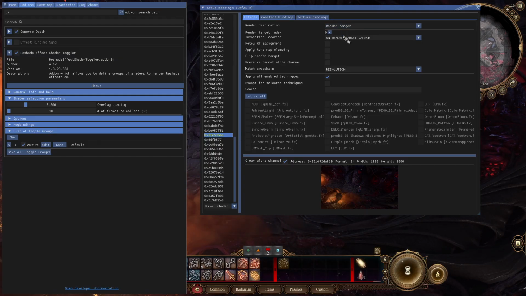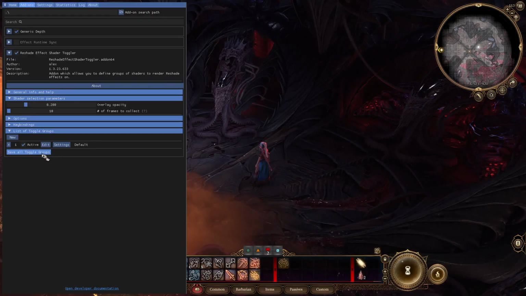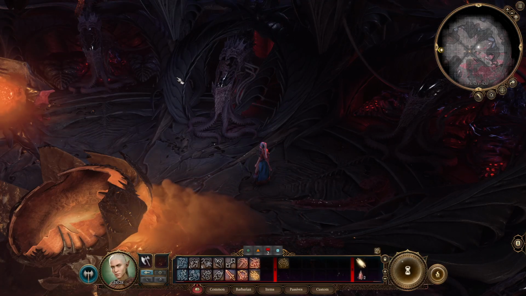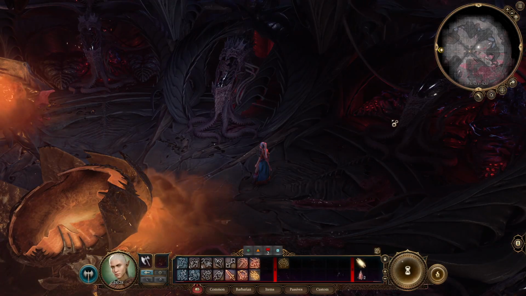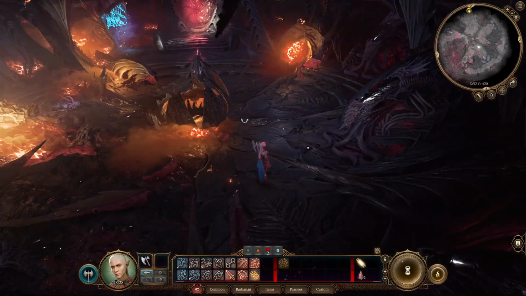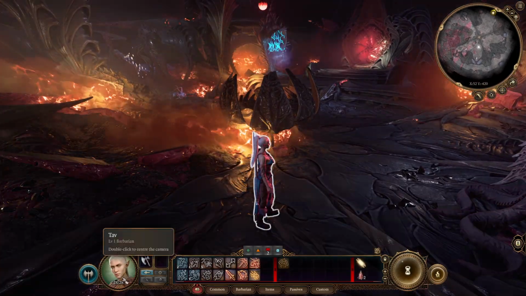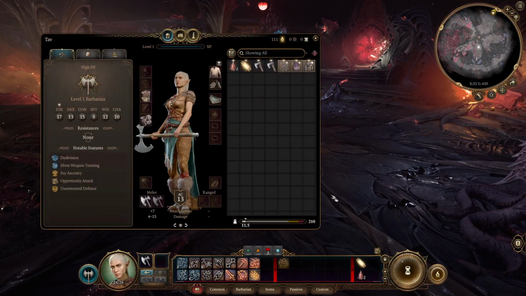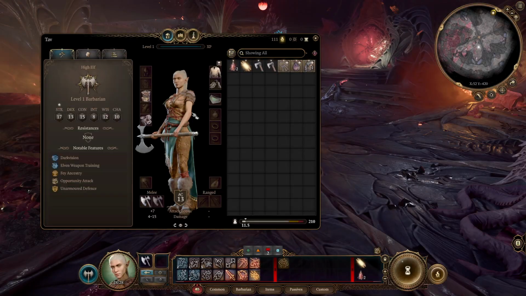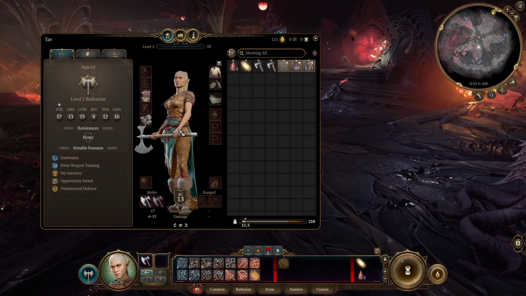Yet again, render target, on render target changed, resolution, apply all enabled techniques, make sure it's yellow, done, save all toggle groups. And now you see as I toggle it on and off, the UI remains unaffected. You see the minimap doesn't start glowing or anything like that. We've got our portraits that stay in the same color. We open the inventory. Yet again, it's not affecting anything in here. So it is still working.